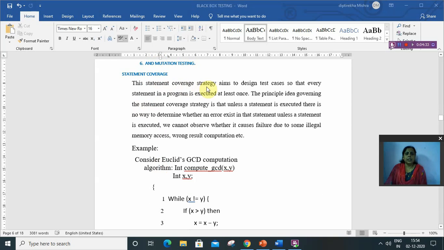The statement coverage strategy aims to design test cases so that every statement in a program is executed at least once. It means the statement strategy aims to cover all the statements of the program. We have to design the test cases in such a way that every statement of the program gets executed.